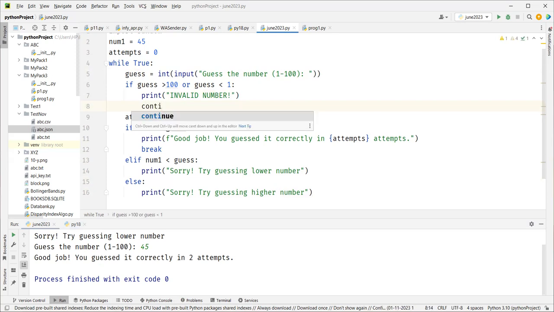So we have another statement called continue. You have break, which will break you from the loop. You have continue, which will take you to the beginning of the loop. The loop is not ended, but after continue, the rest of the things is not executed, right?